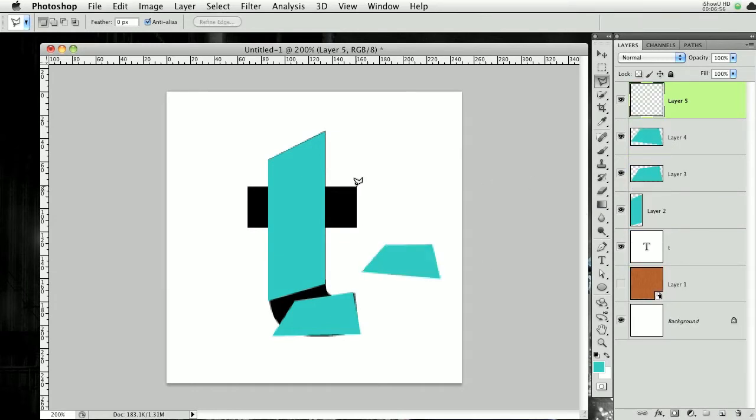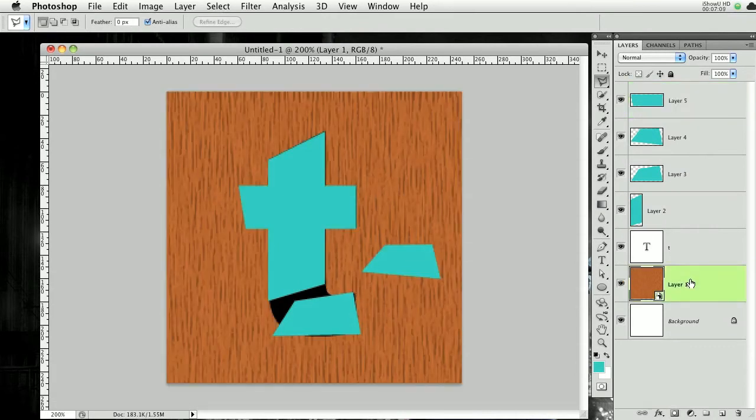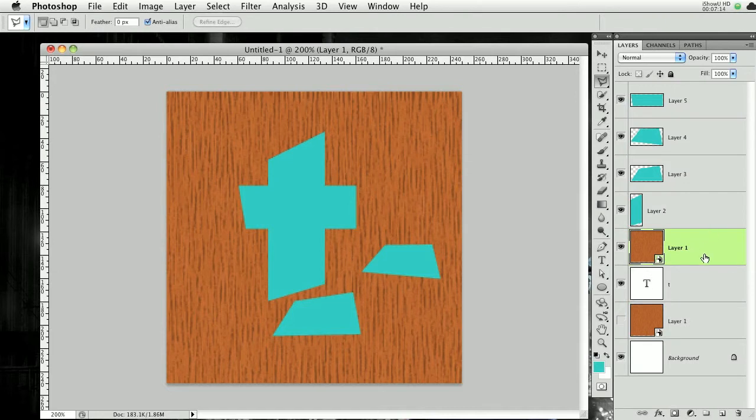I'm going to create it right here. And it's going to be this cross section. Very good. Alright, so now these are just going to be our templates so we can mask out this wooden texture. So I'm going to duplicate this, drag it to the top, and then I'm going to duplicate it 3 times. So I have 4 altogether.